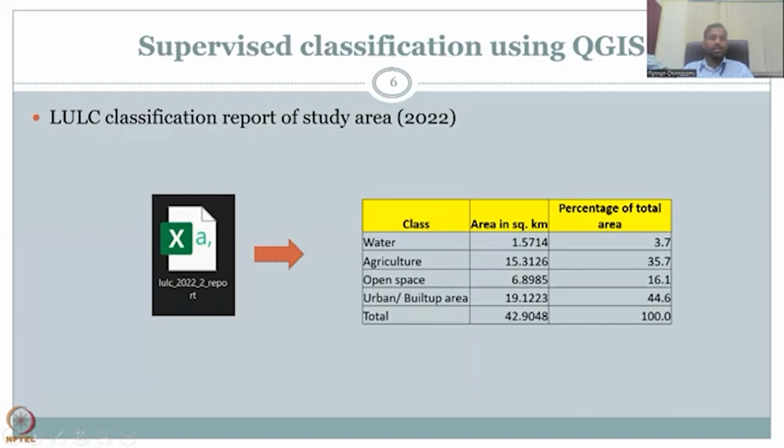You can see that the classification report says the water is this much area, agriculture, open space, urban area, and the total area is 42 square kilometers, 42.9. You can estimate the boundary that you drew initially while downloading the data. It will be the same. So the percentage of total area is also coming to 100%. If you do not have a particular class and the pixel is not represented, then the total 100% will not come. It will be like 80%, which means 20% of the land you are not mapping.